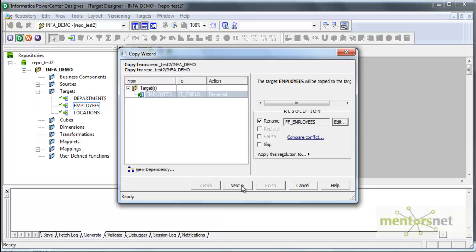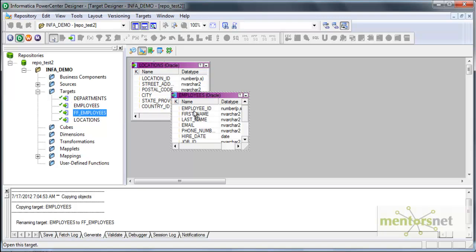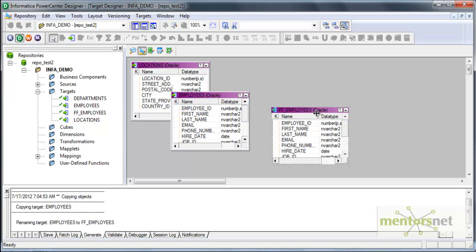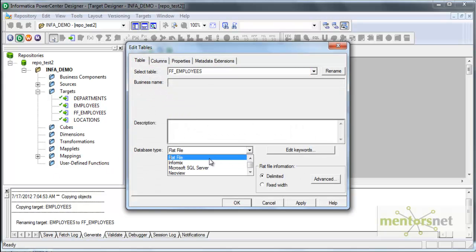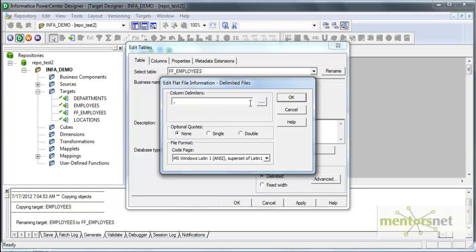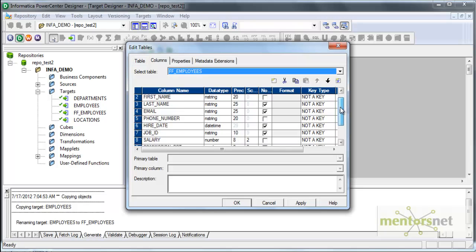So let me create the flat file first, and then I need to tell Informatica it's not an Oracle object, it's a flat file object. So I can change it here. I have a lot of options here. The moment I put flat file, the advanced tab will come, and it will ask me delimited or fixed width. I'll go with delimited, and I will say the delimiter as pipe, and the code page I will leave as MS Windows Latin. So my flat file is ready with all the columns which are there in the employees table with pipe delimiter.